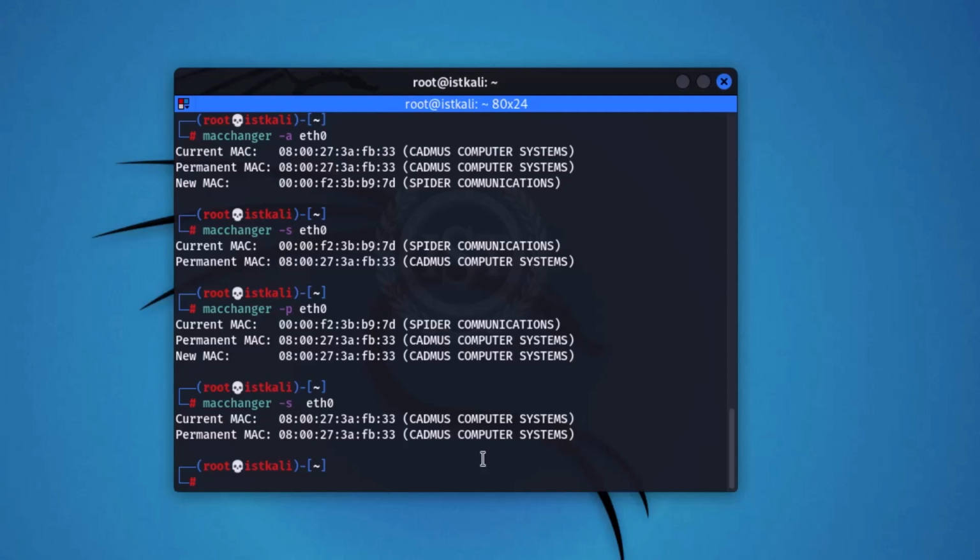So this is a short video class on changing the MAC address, guys. So in the next class, or from the next class, we will see how to stay anonymous on the system. So we will start with VPNs in the next class.